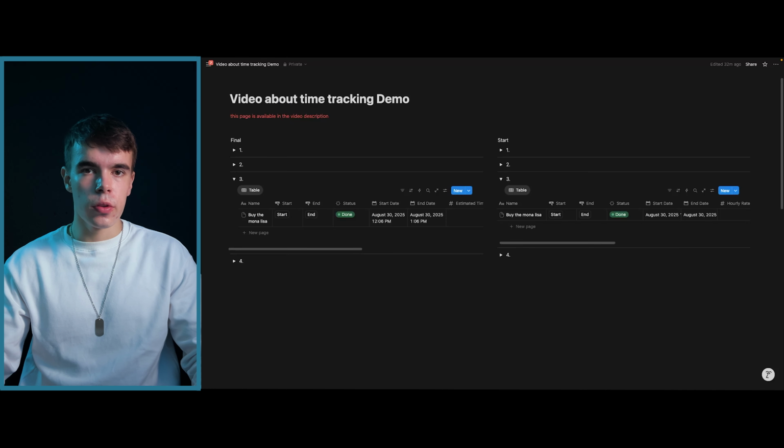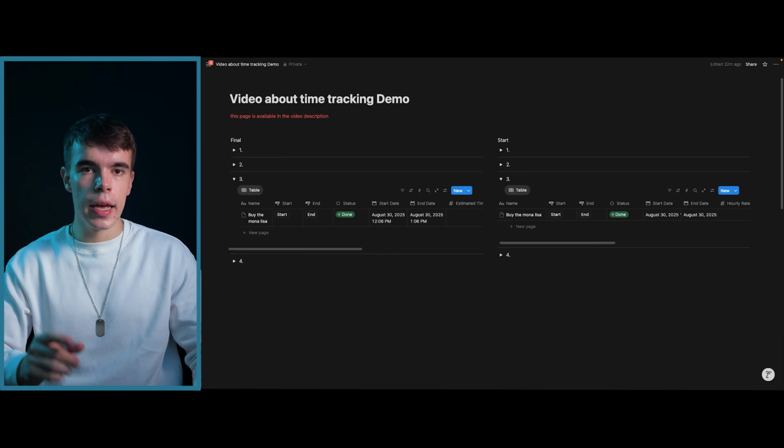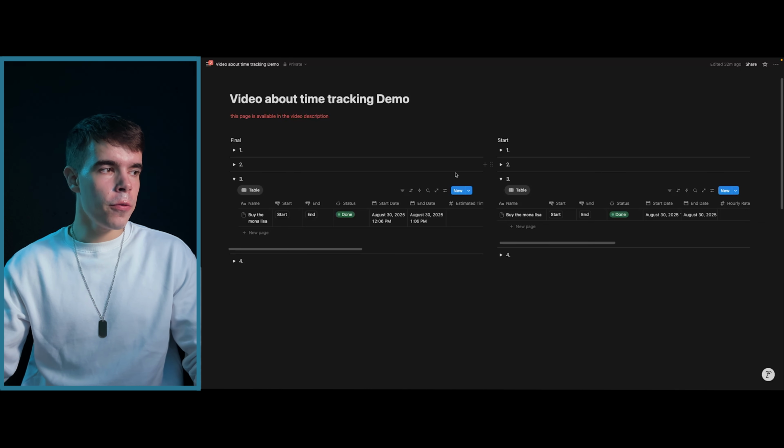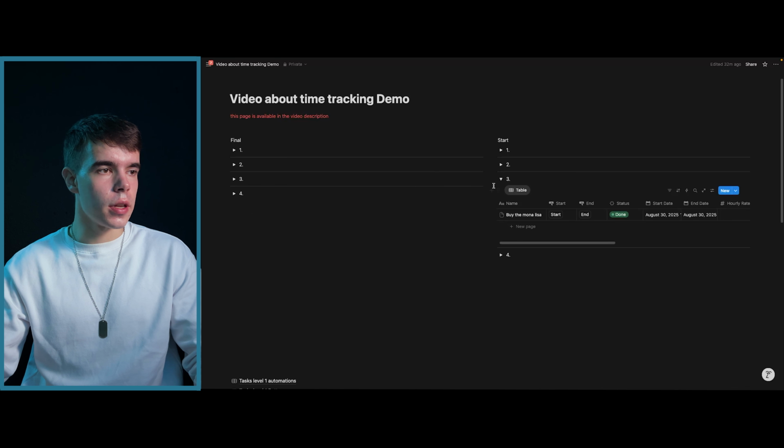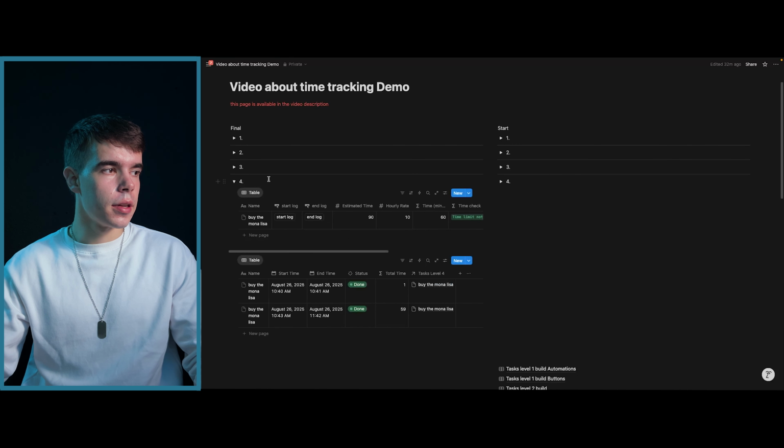In this chapter, I want to create the ultimate time tracking dashboard with you that includes everything from the previous chapters and the thing that I told you at the end of the last chapter. First, look at what it looks like on the left side.